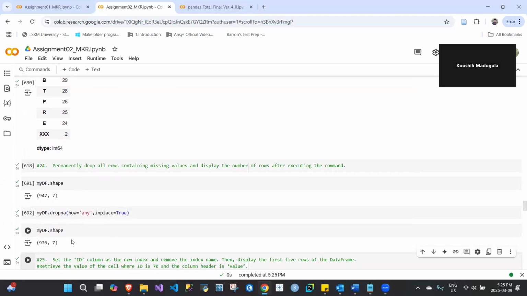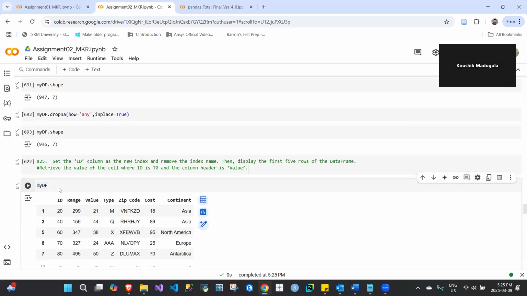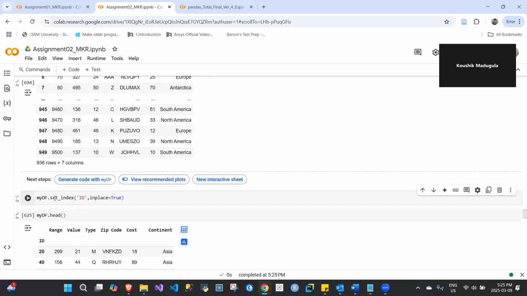And I'm gonna check my shape again. So if you see, there are 936 rows now because there were a total of 11 missing values in my data frame. Now, what I'm gonna do is set my ID column as index. For that, I use a method called set_index with ID, and it is a permanent change. That's why I wrote inplace equal to True.